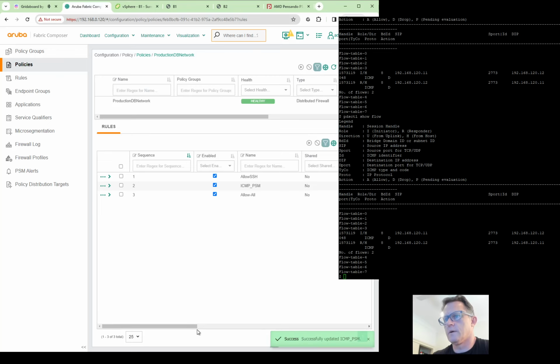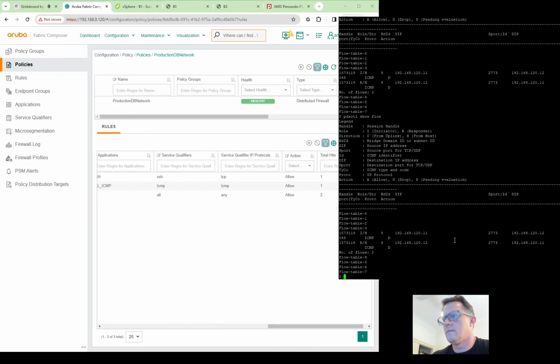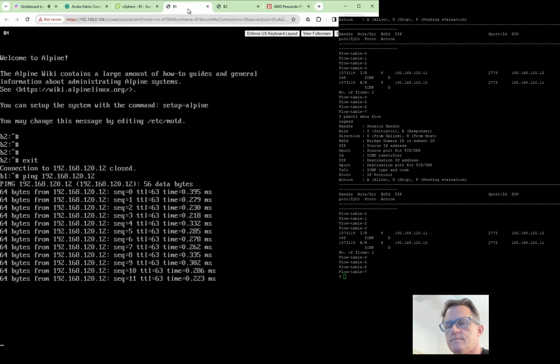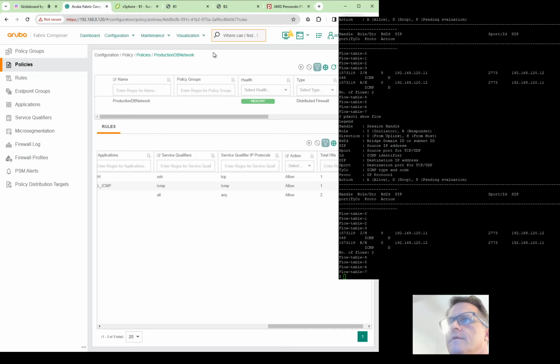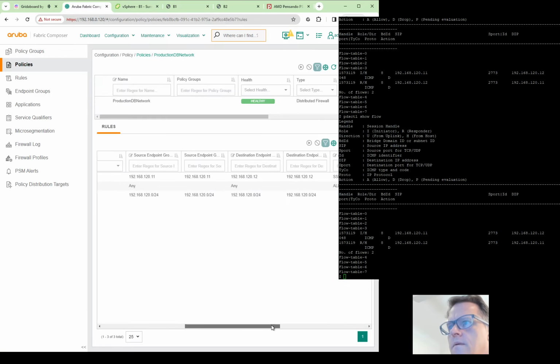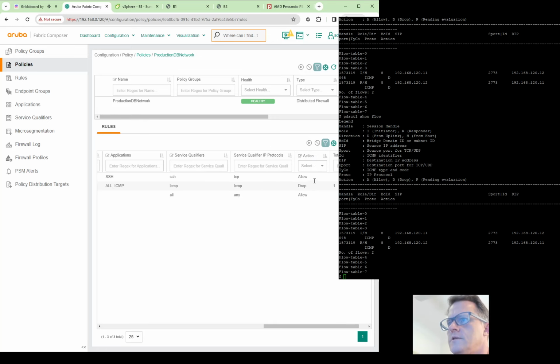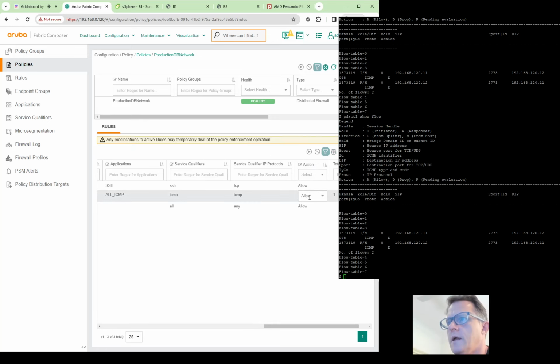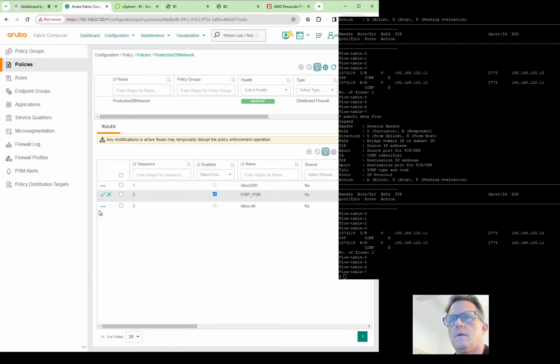A little bit too quick. It's not good using ICMP for a demo actually, because of the very nature of ICMP. Something has happened here with this. I'm going to refresh this screen. No, I didn't change that properly. Drop, allow, tick.